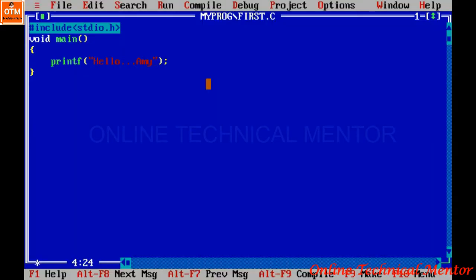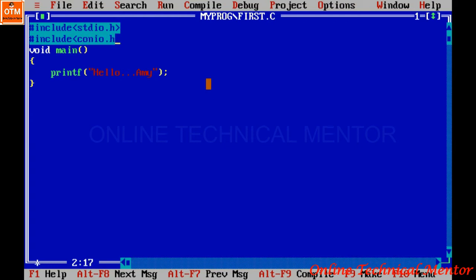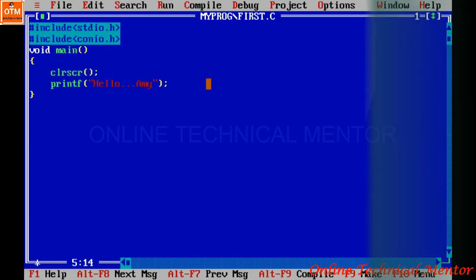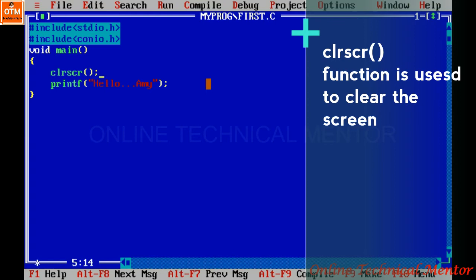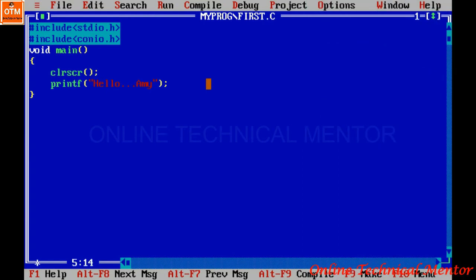Look at the output. It is showing the previous output and the present output, and both outputs are mixed up, and the visualization is not so good. That means every time you run the program, it will display the previous output along with the present output. For that, we need to clear the screen before displaying the present output. For that, we require include conio.h, this header file, and this header file contains a function named clrscr. This clrscr function clears the whole screen before displaying the new output or the following outputs.